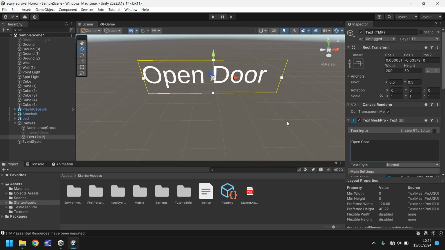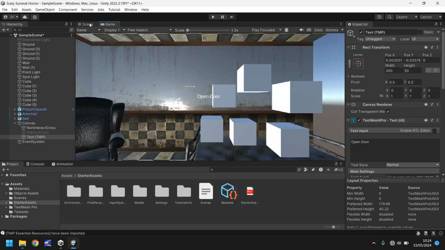What I mean by dynamic is if we have a door that we want to open, we want it to display that. However, if we want to pick up an object, we need that to then say pick up object. That's where programming comes into play, and we'll start programming in the next tutorial. So for now, let's just get this set up so it looks okay for us.